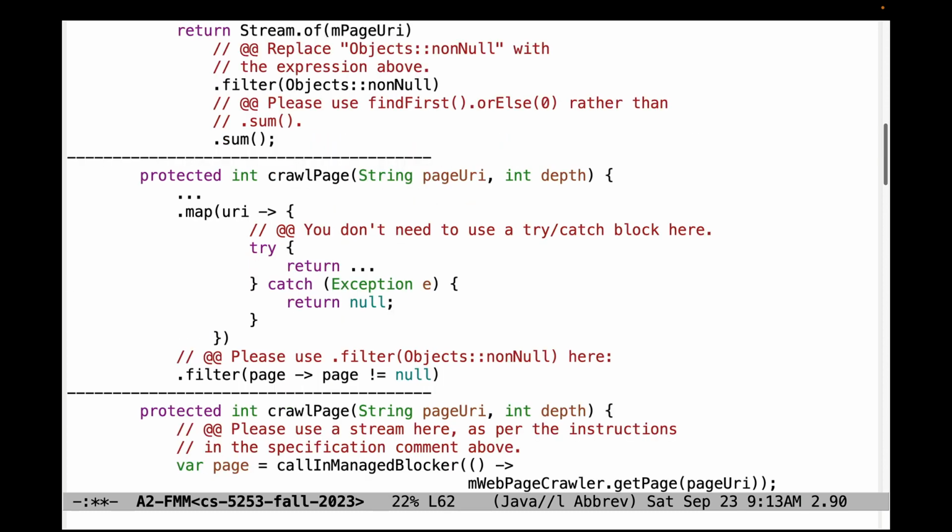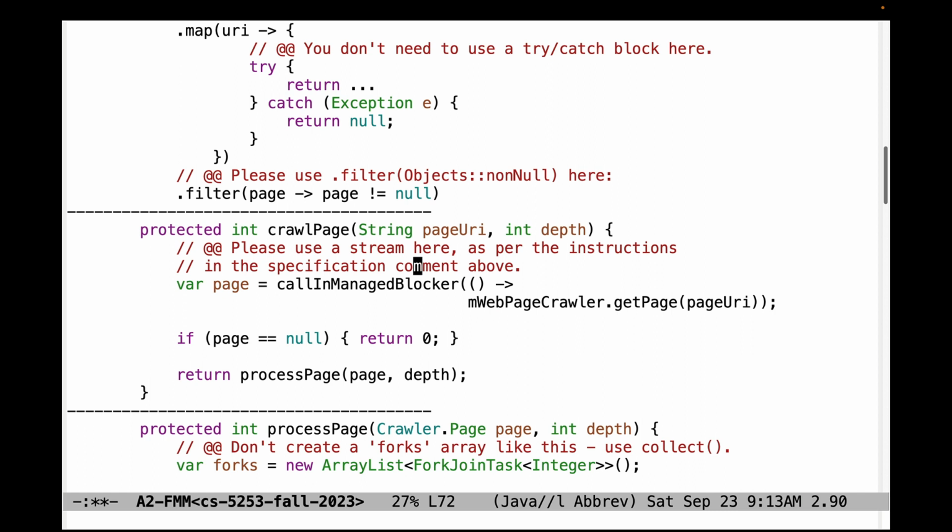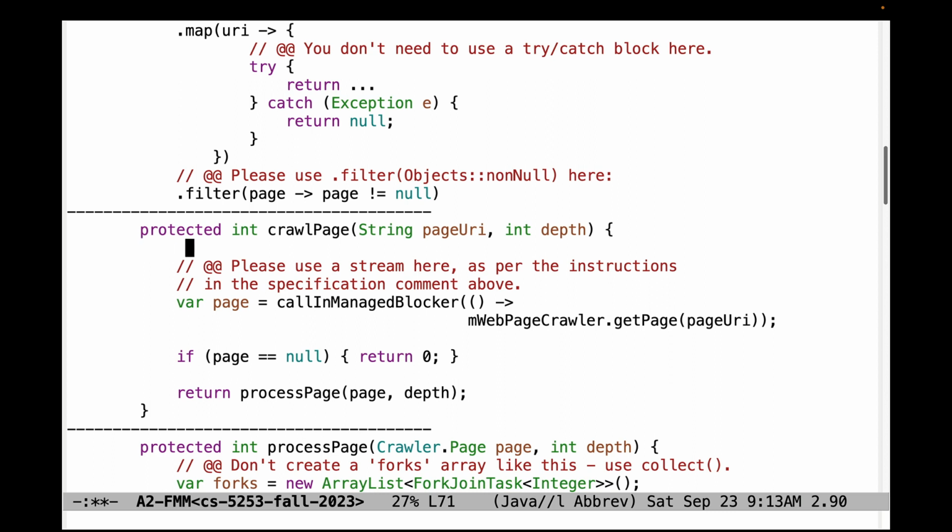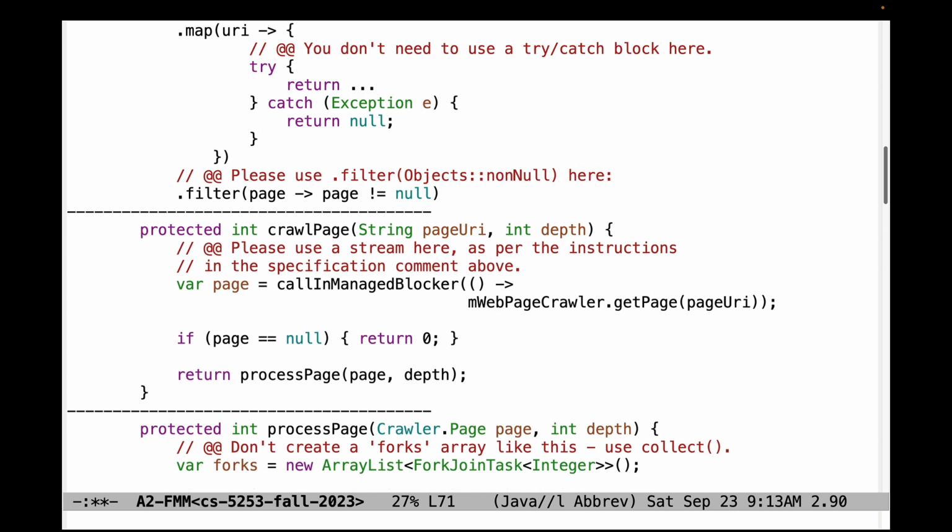Down here, there's no need to use a try-catch block. You don't need that in crawl page. It's unnecessary. And also, please get in the habit of using filter Objects non-null rather than using this particular Lambda expression. Down in crawl page, please use a stream here as per the instructions in the specification comment that was above. I omitted it, but if you look in the code, you'll see that. And so you should have the whole thing occur in a stream.